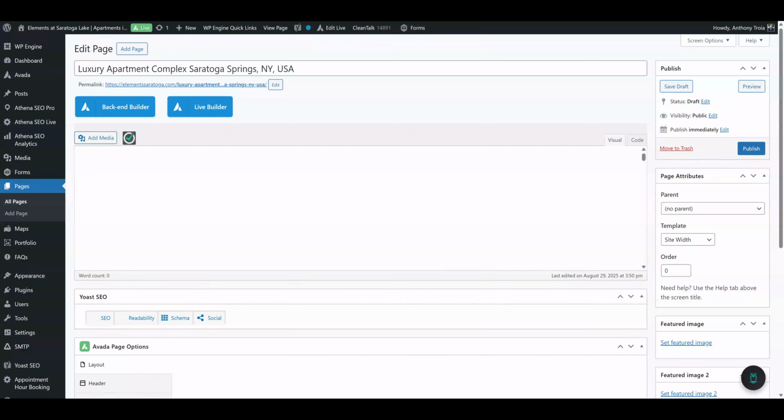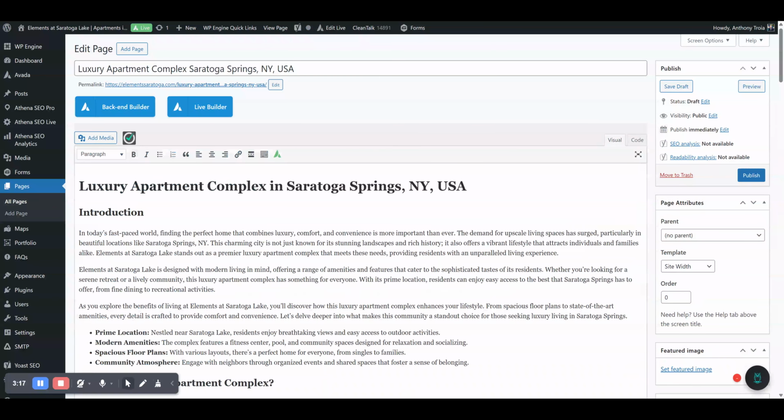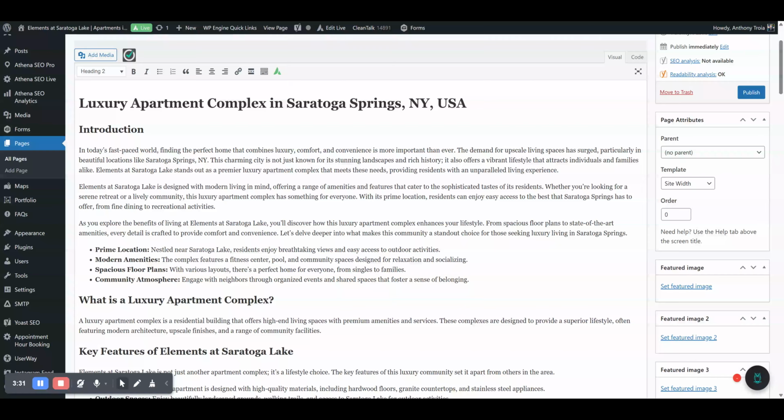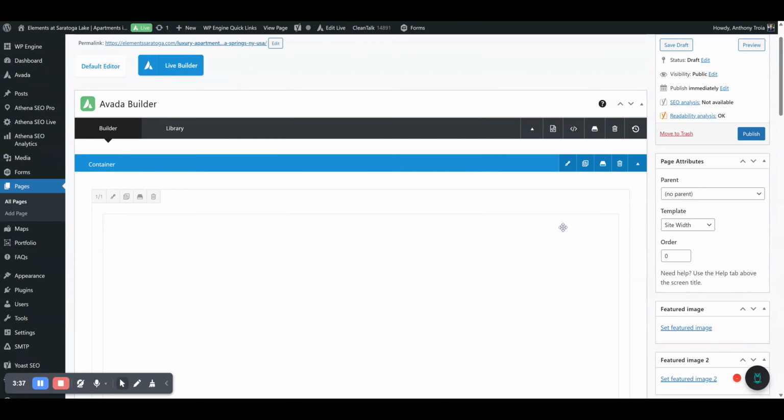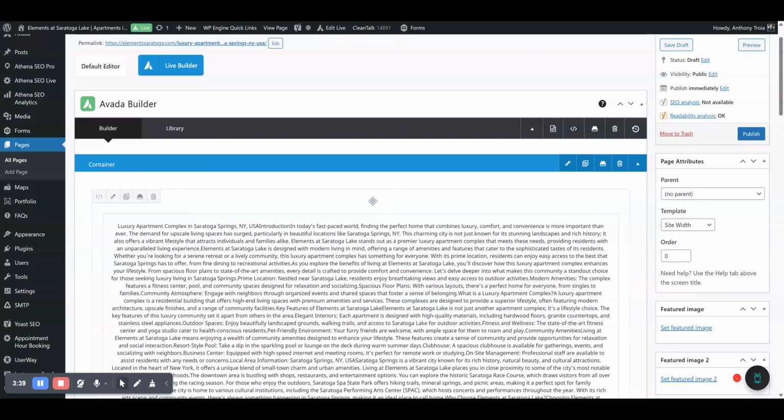And so this is almost complete. I can see it in the browser, and there we go. We have our luxury apartment complex page in Saratoga Springs. What our team does and what most companies do is they take this content, they proofread it. They add photos, videos, they can edit it in their live builder. We use the Avada page builder when we're building out websites for clients. And I'm going to show you what the preview looks like just with the raw data.